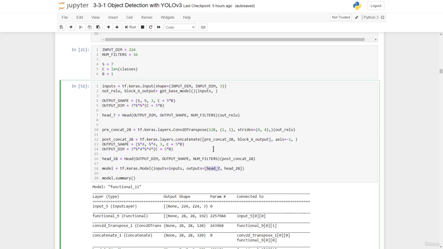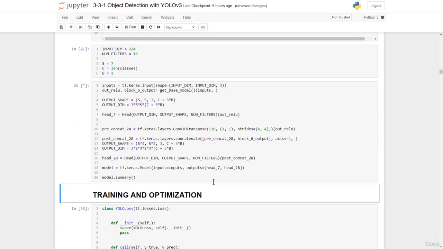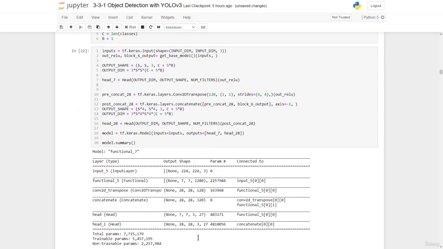This has been run already. Let's just rerun that. So here we have this model output right here. We have the two heads, the 7 by 7 by 3 by 27, and then the 28 by 28 by 3 by 27 for the two scales, while we just have one input.